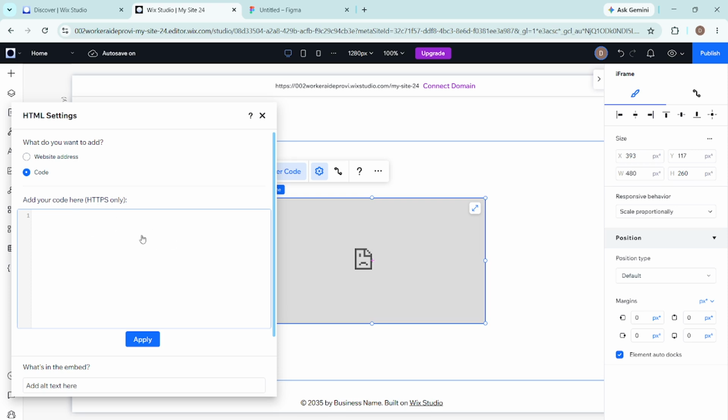Now paste the Figma embed code. This is the most important copy and paste moment. Be careful to paste the entire snippet, not just part of it, because missing characters can prevent the embed from working. Once you paste, take a brief second to confirm the code appears in the field properly.